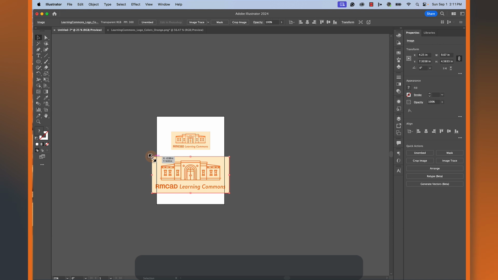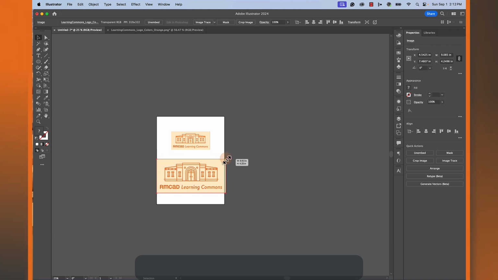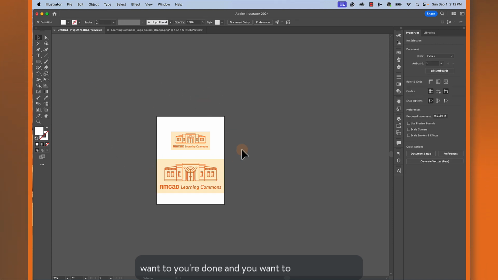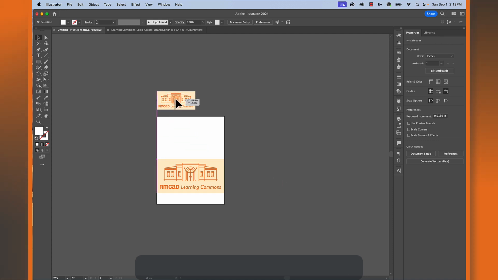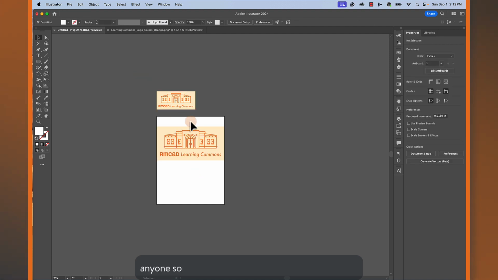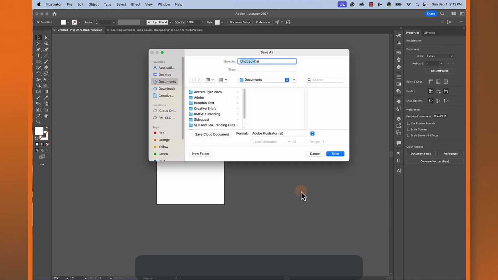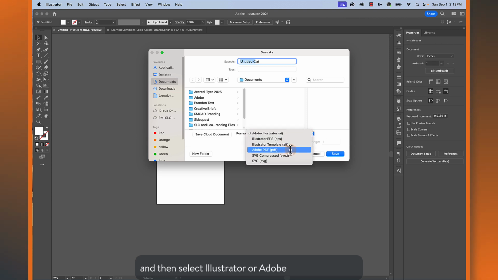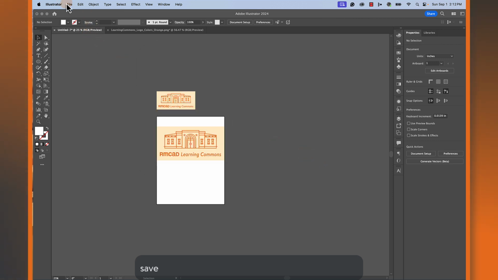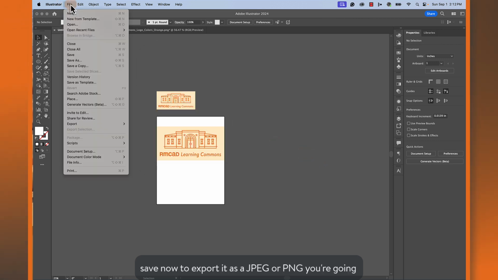All right. So say you're done and you want to export. Actually, I'm going to use this as an example here. So say you're done and you want to export or save. So you can go to File, Save As, save it on your computer, click where you want to save it, name your file, the correct naming convention, and then select Illustrator or Adobe PDF, depending on what you're instructed to do, and click Save.